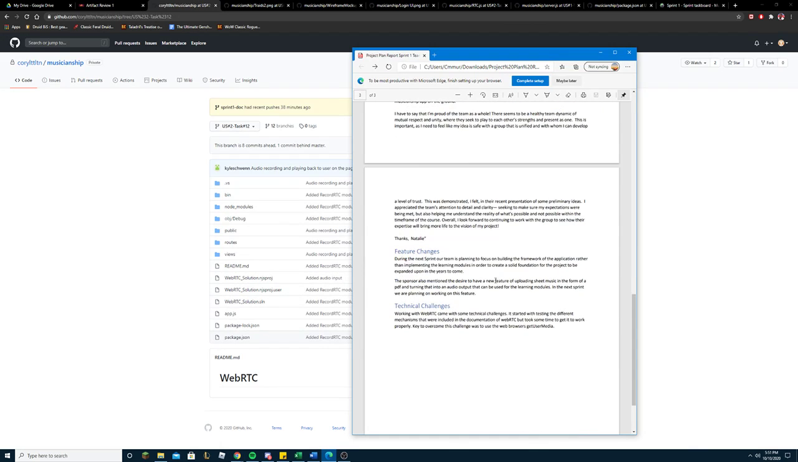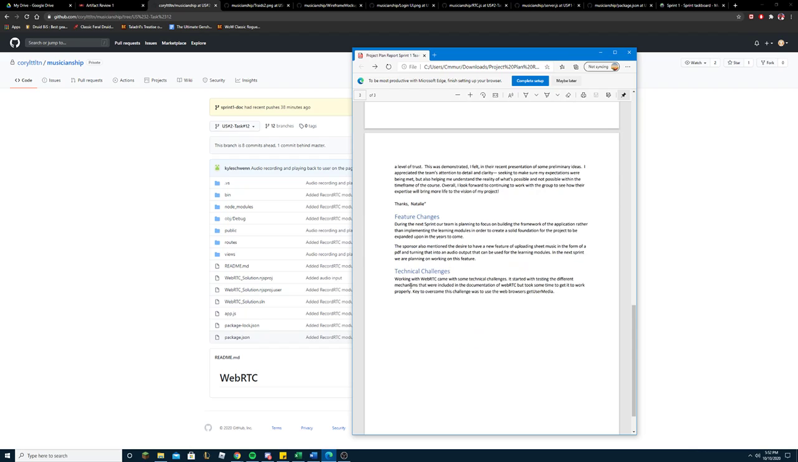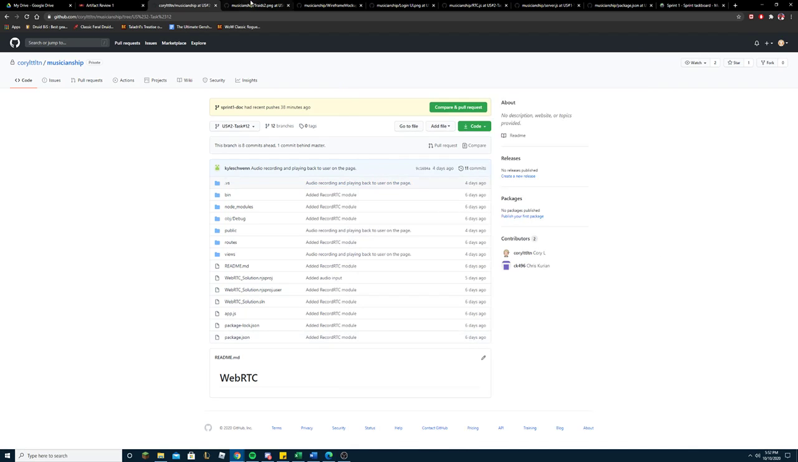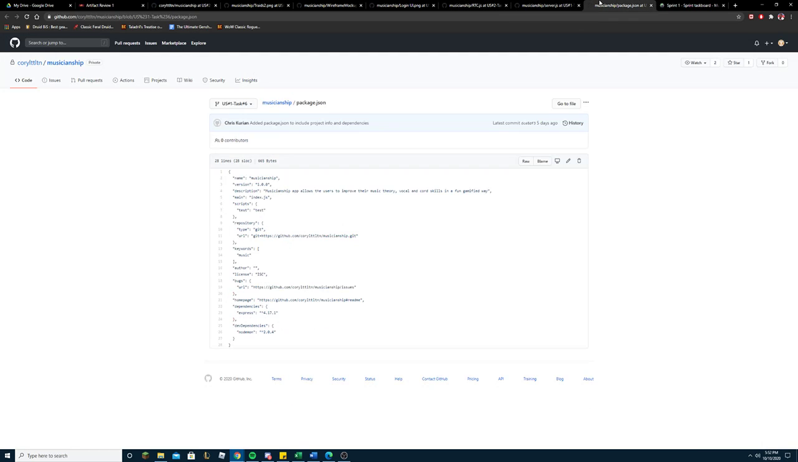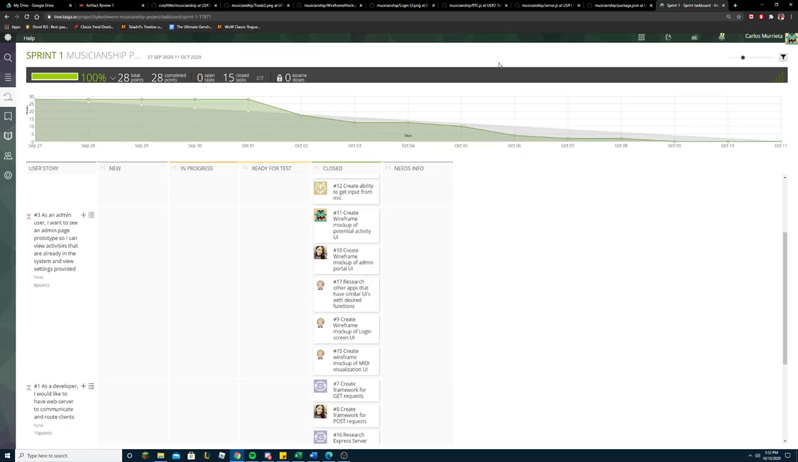Sponsor feedback, feature changes, and technical challenges. Technical challenges included working with RTC. We had some technical challenges with testing the different mechanisms that were included in the documentation, and we had to use web browsers' getUserMedia to get over some of those challenges. But we see that we have a majority of our code and our UI mockups already completed. It's in early stages right now, so we're getting through those small bumps early on, but we had all of our tasks completed.